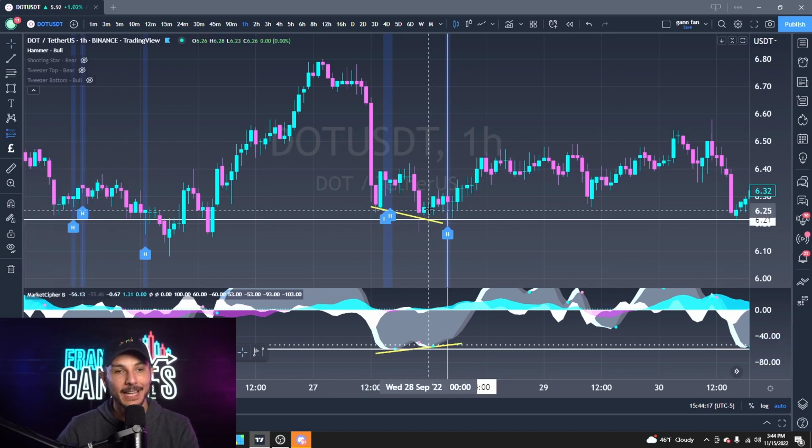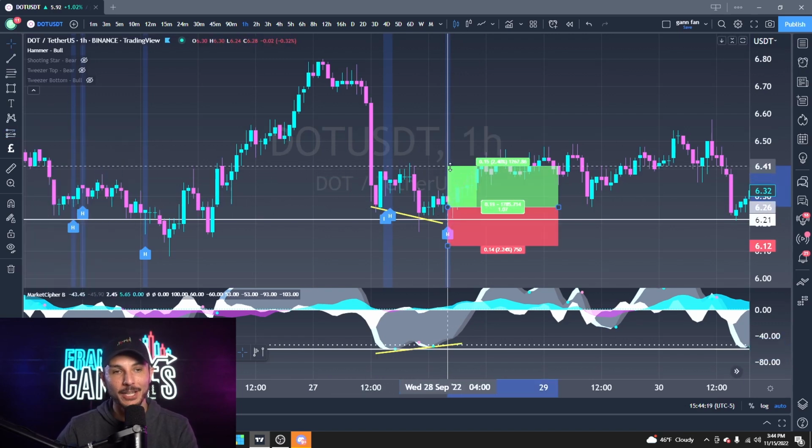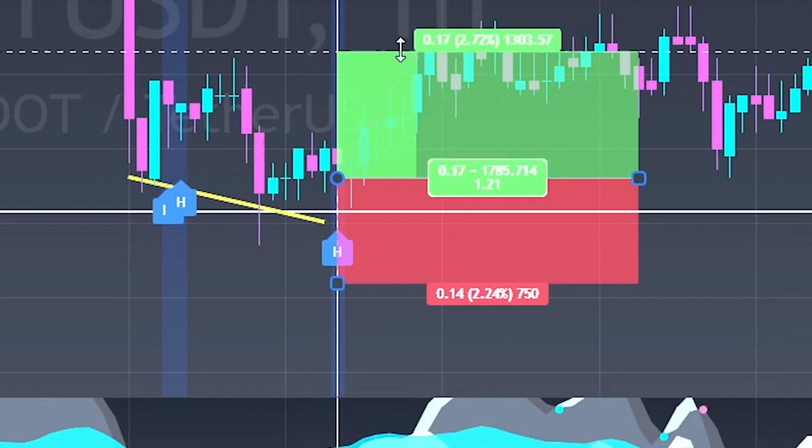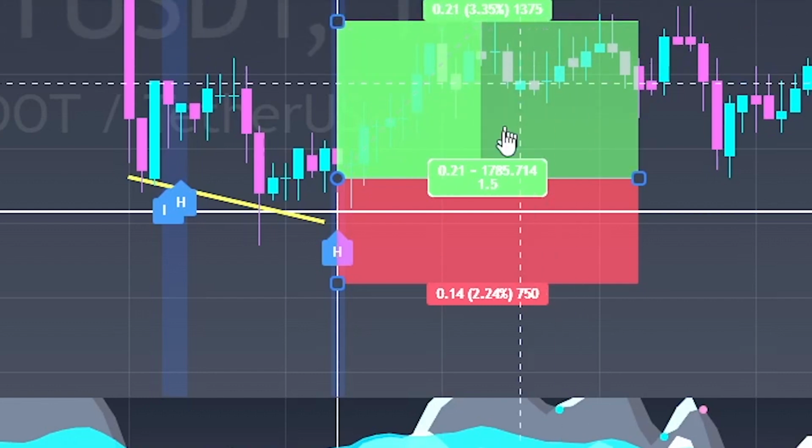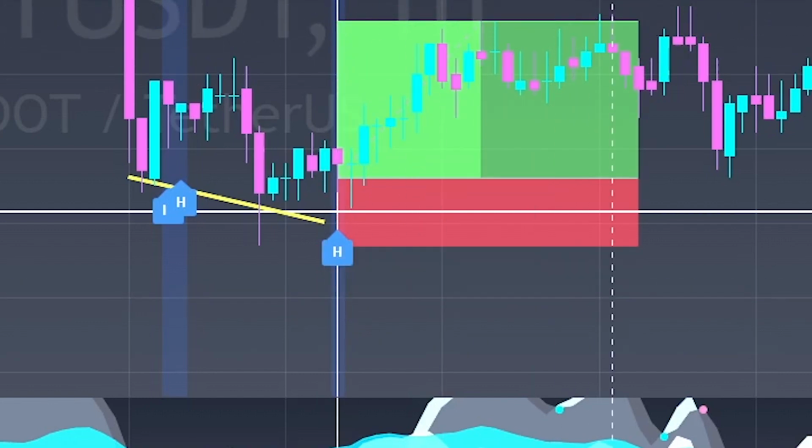And again, if you went ahead and put a position in here, depending on where you wanted to target, this one wound up coming up for about 3.35%. So not too bad, especially if you're using leverage.